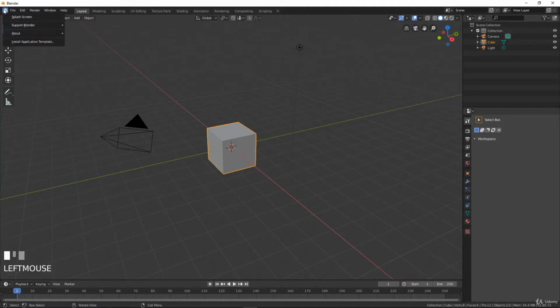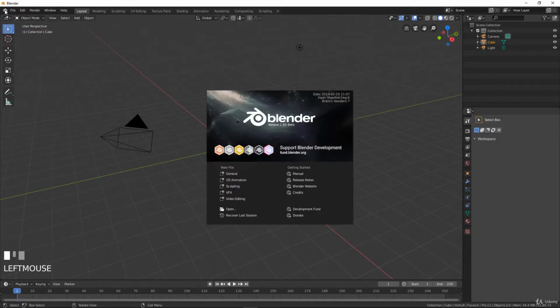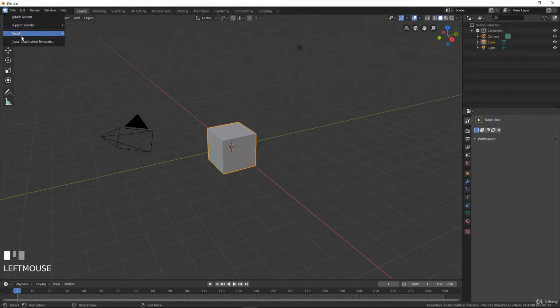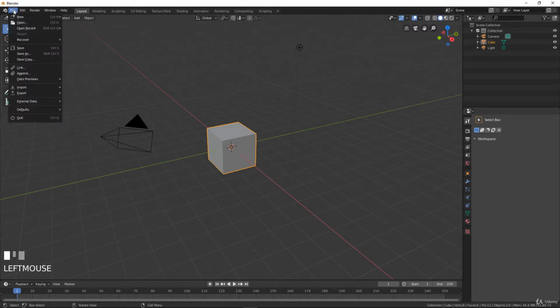The first menu gives you the possibility to go back to your splash screen, for example, or to see how to support Blender, the links to the Blender websites, and the help. In the File menu, you have all the basic actions that you will find in software like Control S for save, Control Shift S for save as, Control O for open, Control N for new. And here you have other options, like the import and export options.